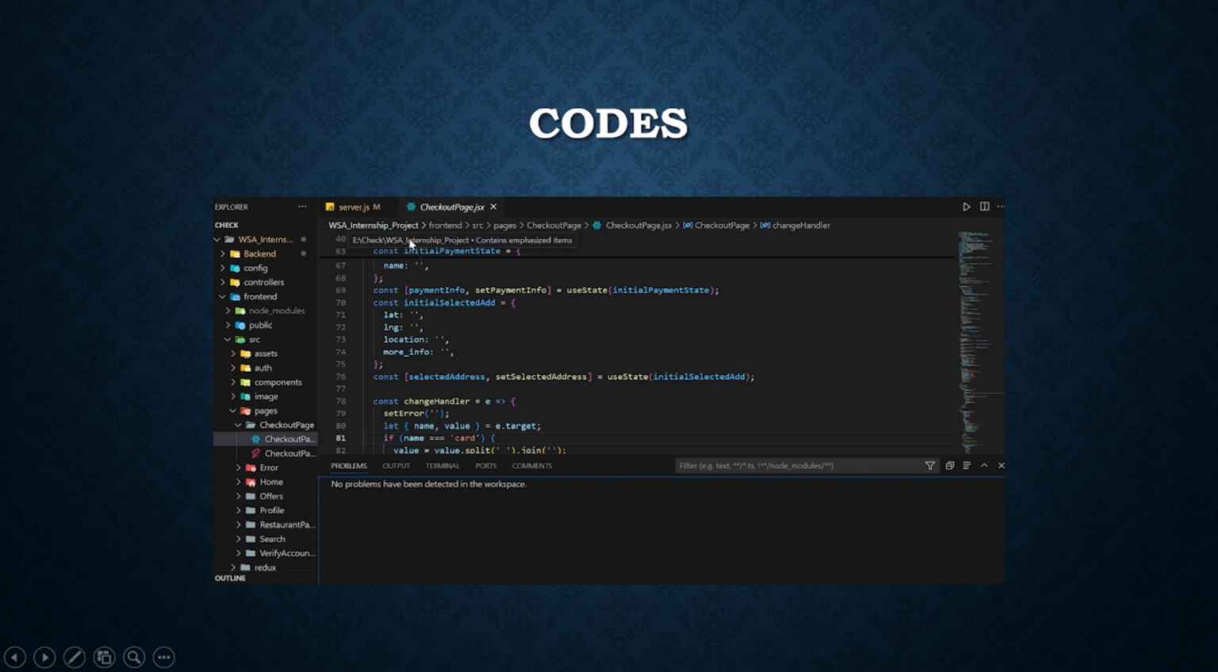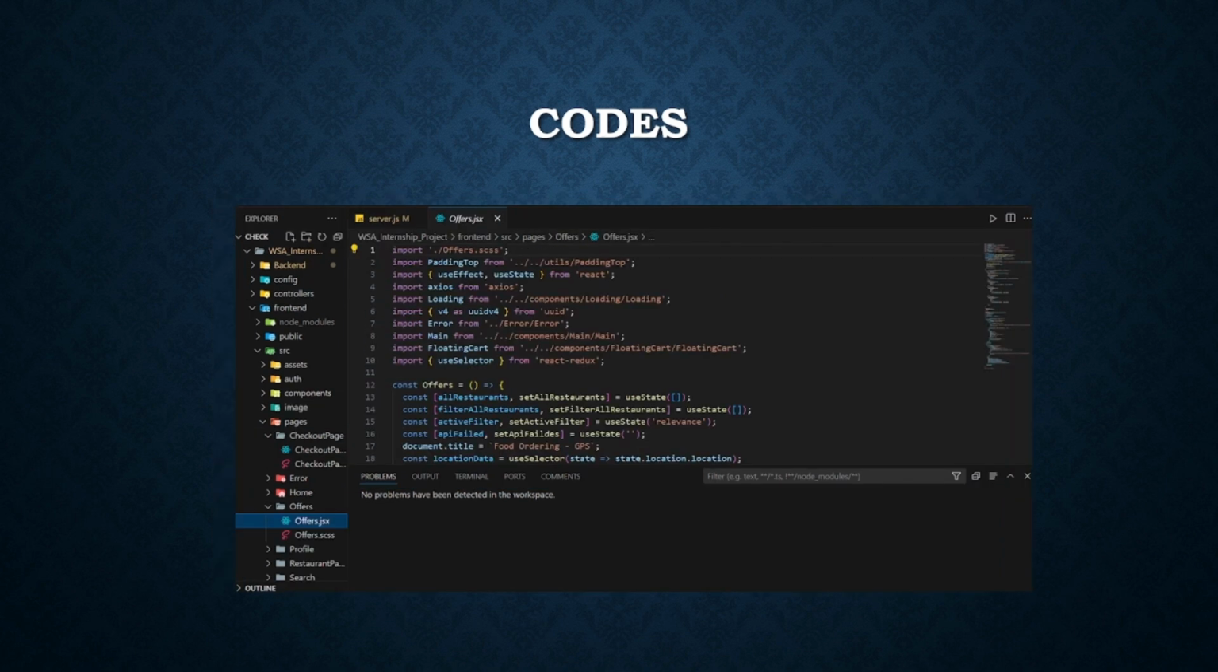And I am also showing some of the code of our project. Here we can see the checkout page, where we use the useState method of JSX. We set the state for payment info, with the method setPaymentInfo for setting a state, and also select address. Also, a separate offer page is here, with Axios loading. These are the things we load from the different pages, and also some from the libraries.